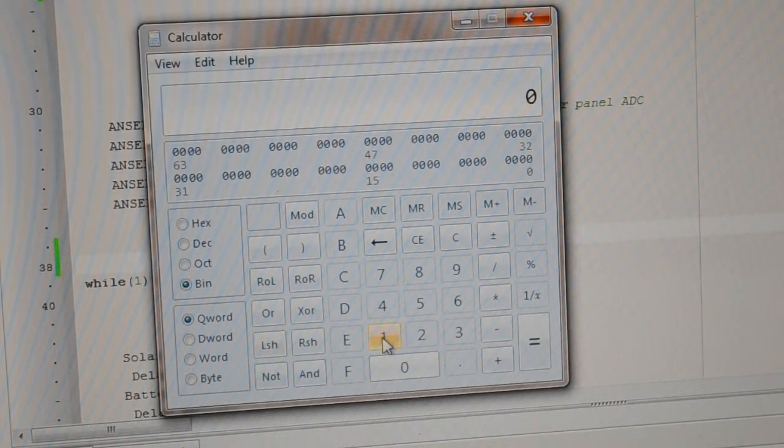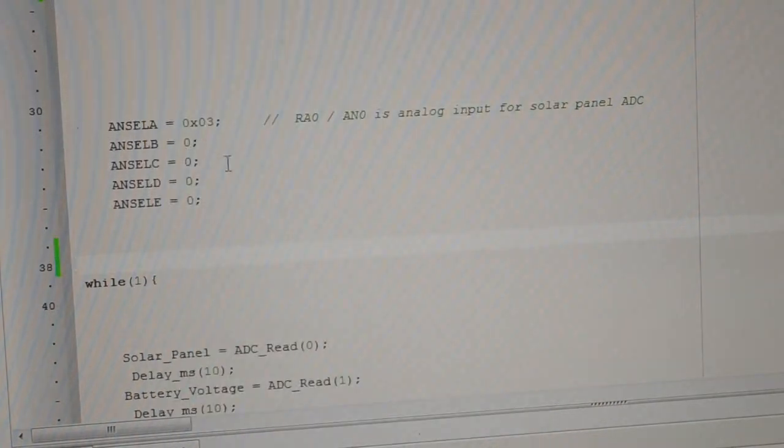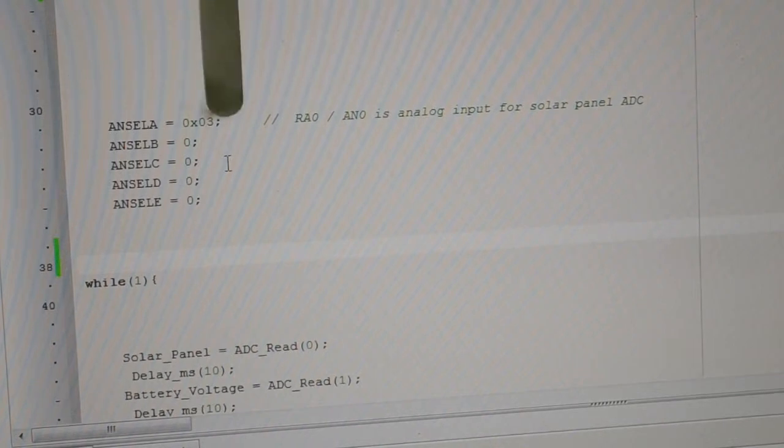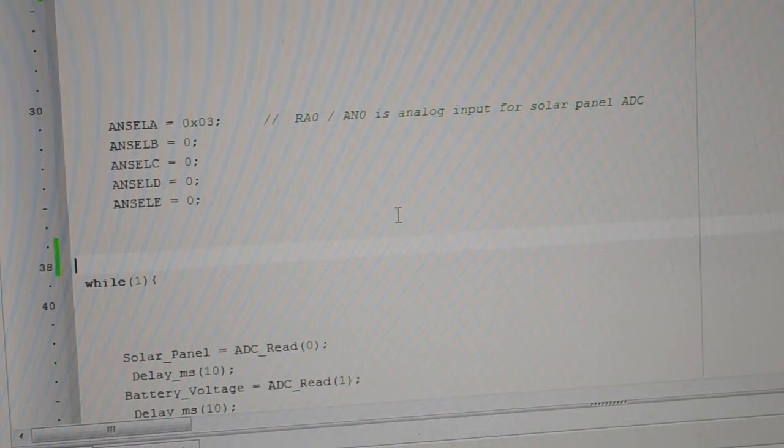So we want pin 0 and pin 1, so that's 2 ones there. This decimal is a 3 and hex is still a 3. So look, ANSELA select, so we've got analog select on pin 0 and pin 1 for the AN0 and AN1. Then all the rest are all digital.